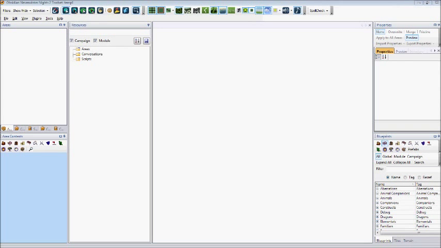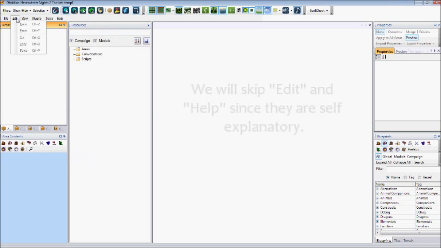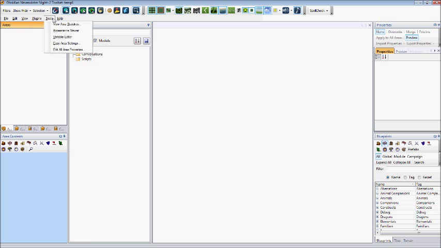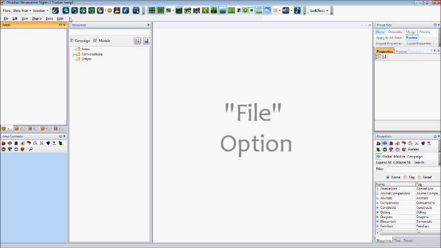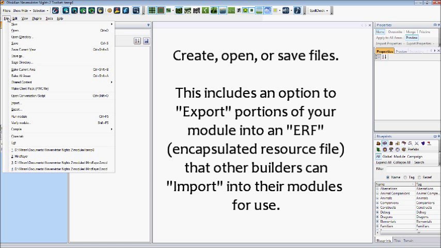Once you have the toolset open, you will notice that your toolset panels and buttons look different now than they did when we first opened the toolset in Lesson 1. This is due to the modifications made by our new plugins. At the top of your screen, you can find the normal program toolbar with such options as File, Edit, View, Plugins, Tools, and Help. Under the File options, you can create, open, or save files.